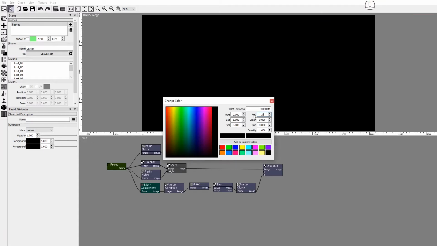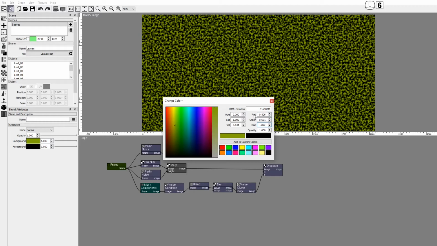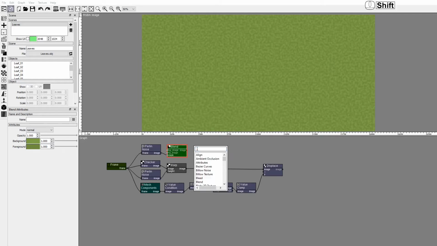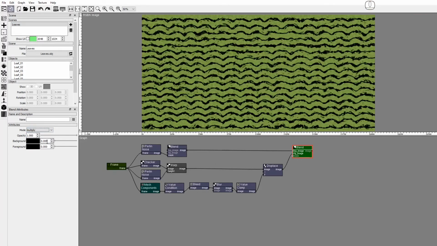Set the background color. Set the foreground color. And use another blend node to add the stripes. Set mode as multiply and set the opacity.